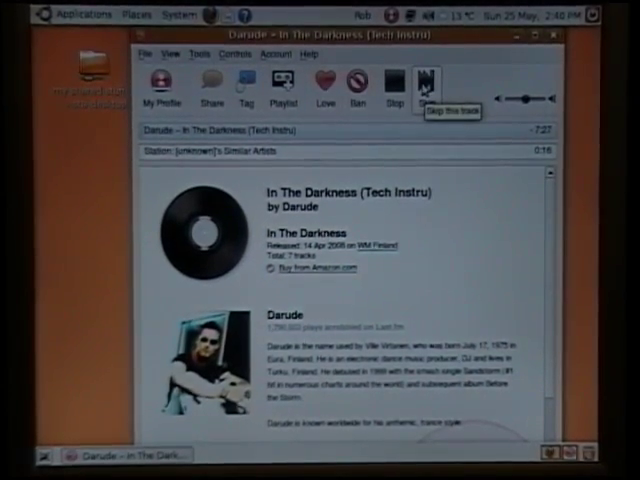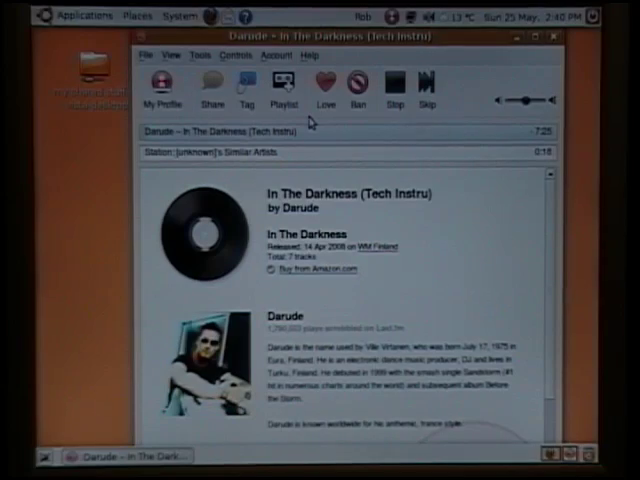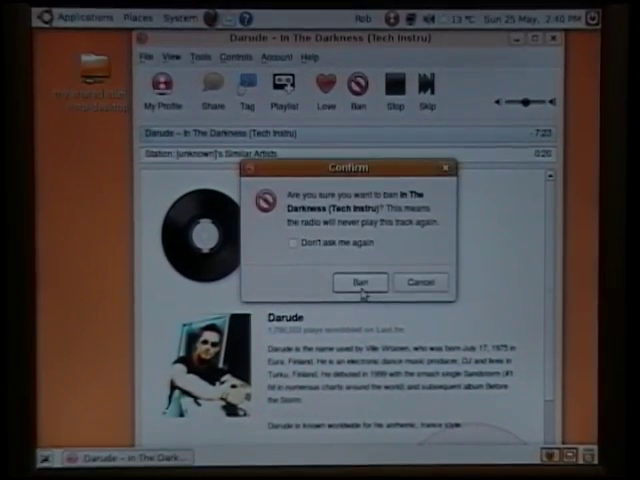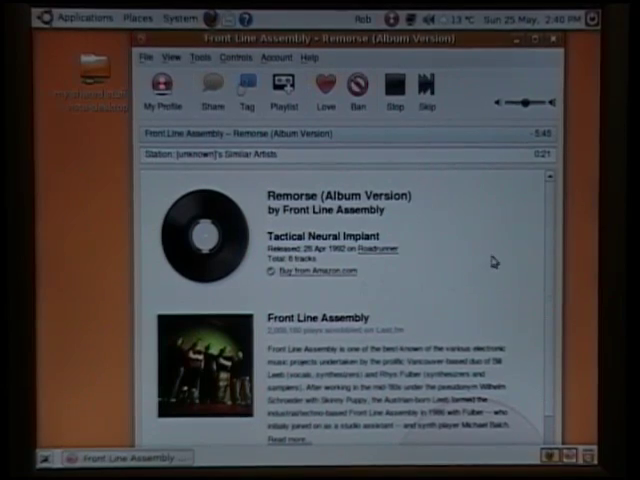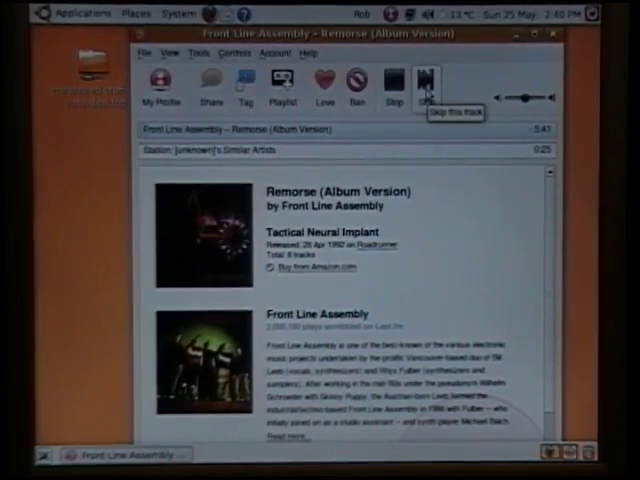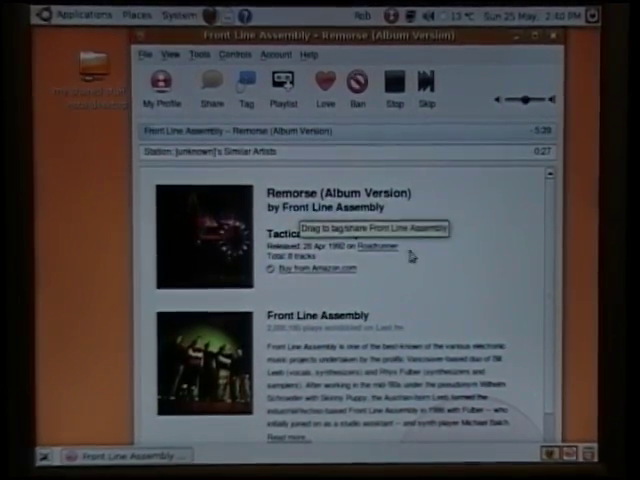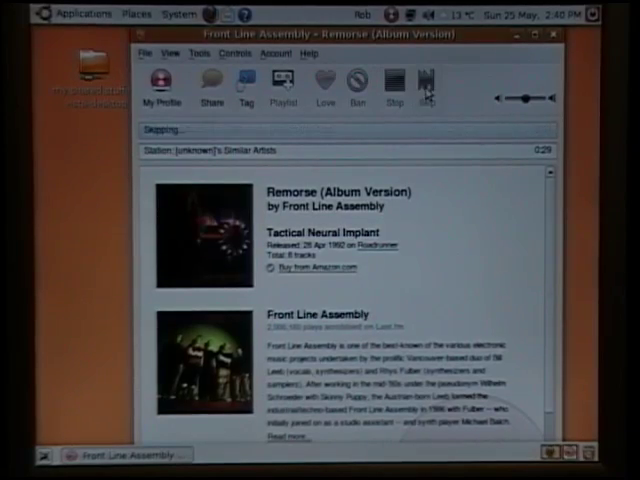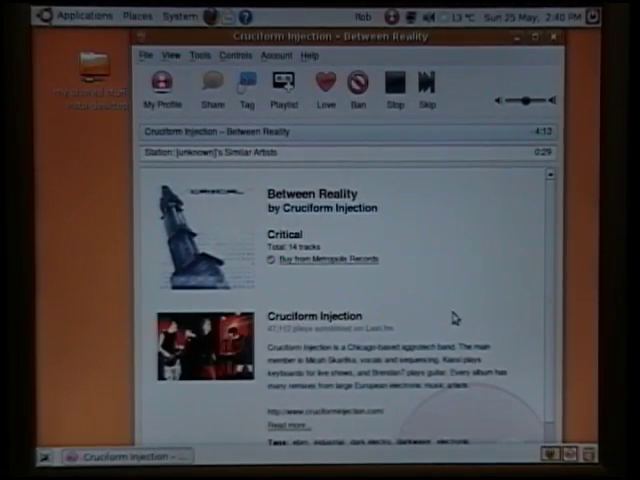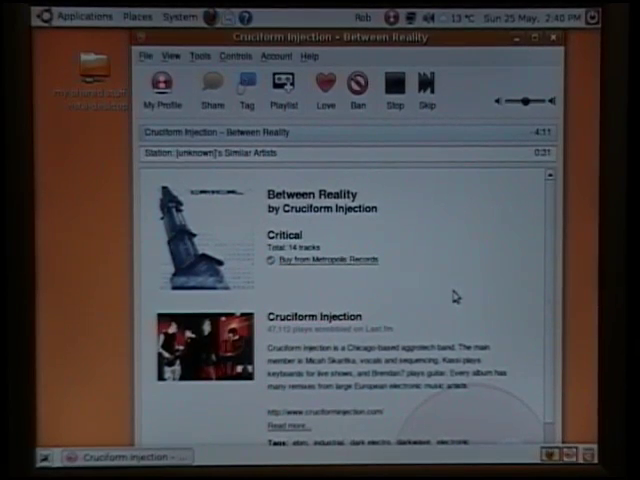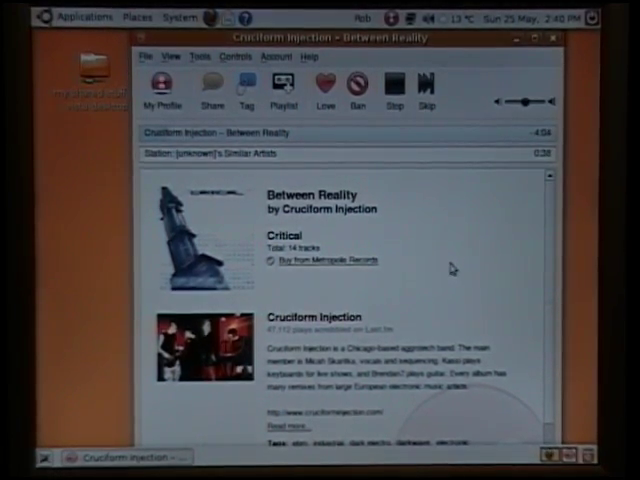Now if you don't like that song, you can press ban, and you'll never hear that song again. So if you heard a song that you don't like at all, you can just press ban, and you won't hear it again. Or let's say you've heard a song you don't mind, but you just don't feel like listening to it, you can skip it, and it'll go to a different song. Now rock, of course, is a pretty wide range. The great thing about it is you're actually going to learn a lot of different music and stuff like that.